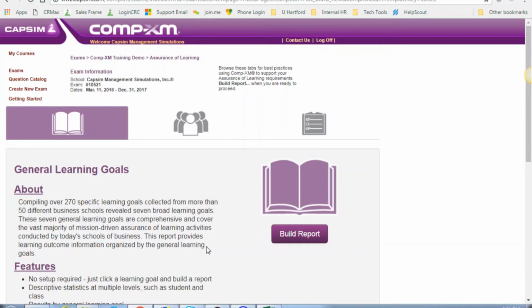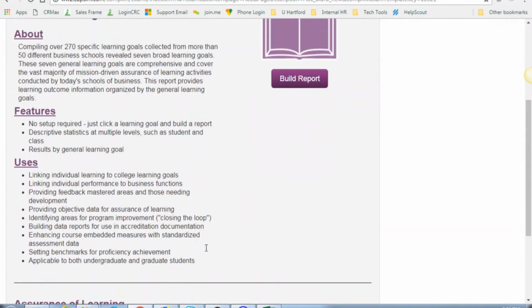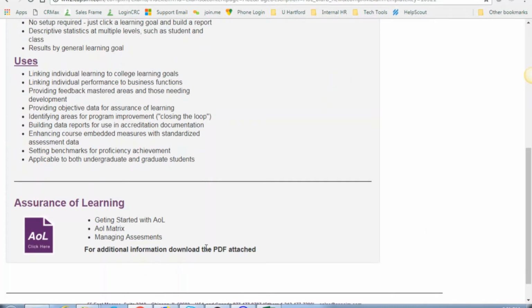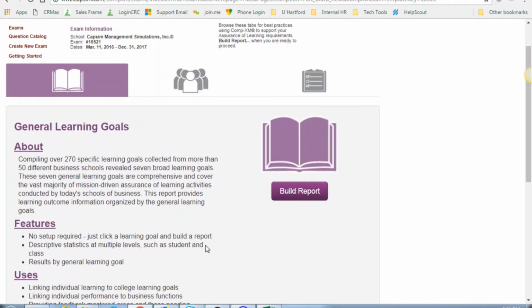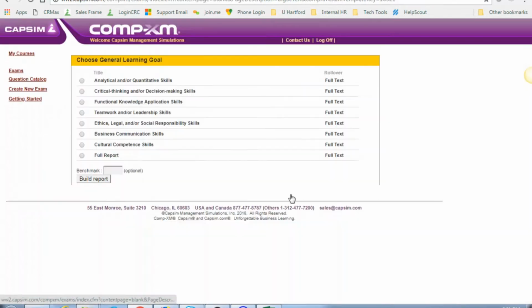When we pull this up, we'll see that this automated report provides data that is linked to 7 general learning goals that are used by a wide array of business schools. From here, we can build this report for our exam, confirm that we're using the general learning goals, and on the next page, it will show you what goals you can assess with your exam in particular.